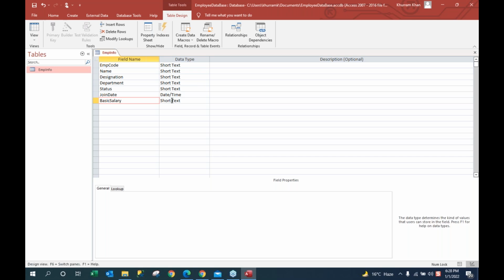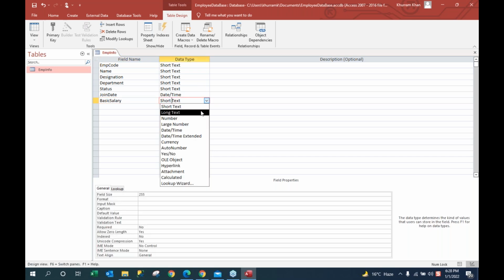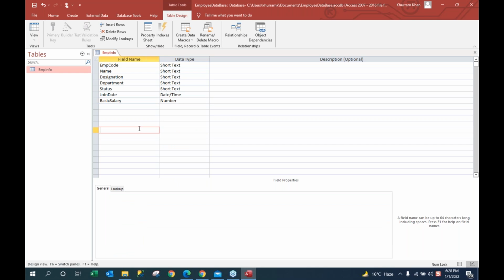Basic salary may be the number, the currency or whatever that you want. So let it be number. Okay, so the first table, which is the employee code, may contain these fields. Now we will create another table for a designation and for a department.